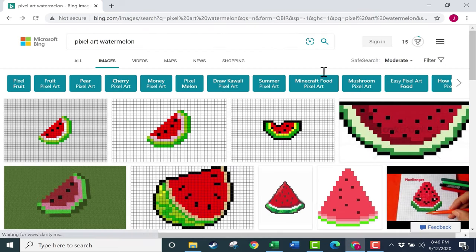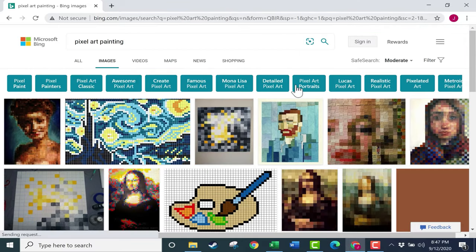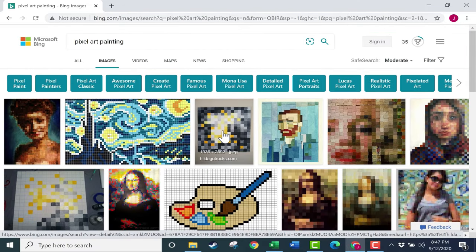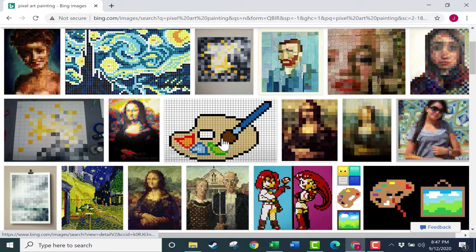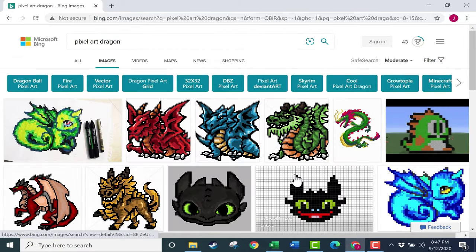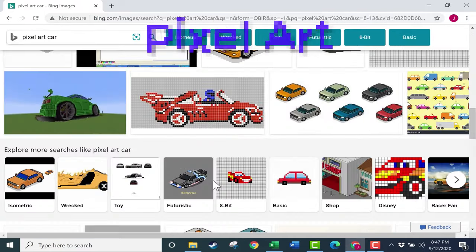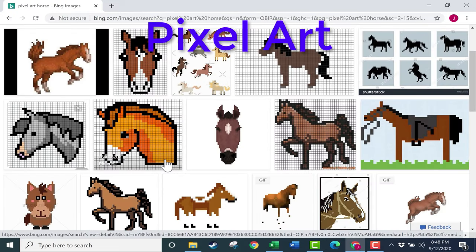Now, back in Bing, I want you to see some of the amazing examples of artwork that could be created this way, using this pixel method in Excel. I could create a pixel art dragon, a car, a horse, and any number of other amazing pixel art projects.